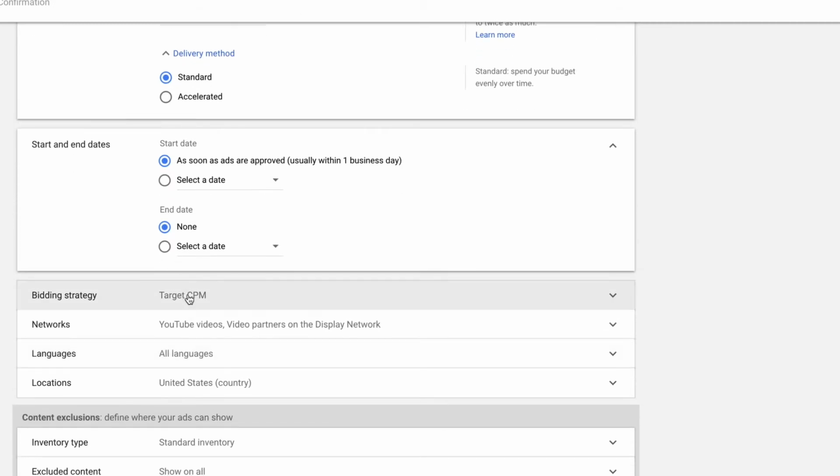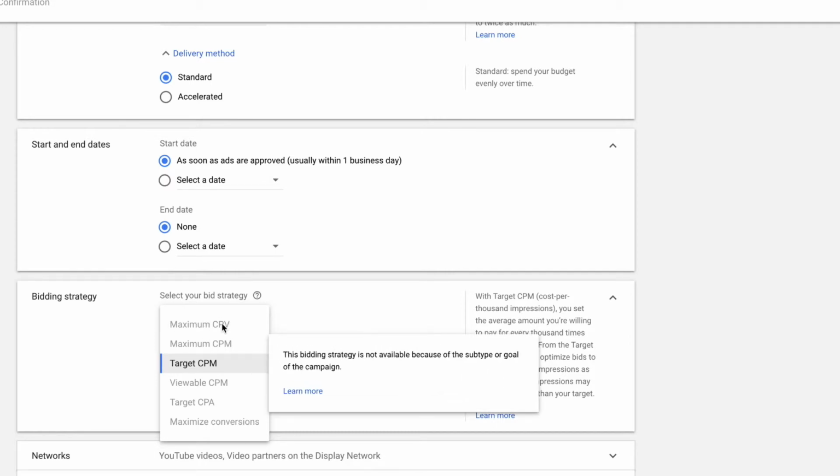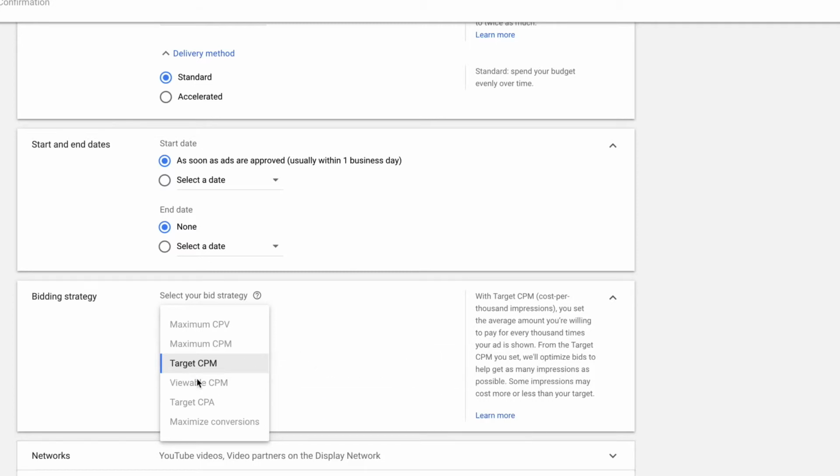And down here, you've got your bidding strategies where you can choose a target CPM, and that's your only choice here. You can see there's different things like you can choose cost per view, cost per thousand, but it's not going to give you that option with this particular type of ad. You can only do the cost per thousand here, and you can read about it on the right-hand side.